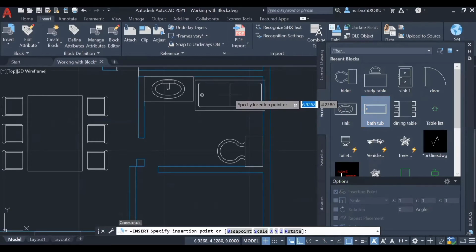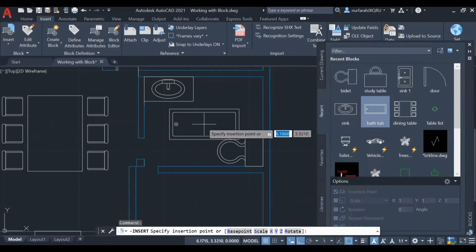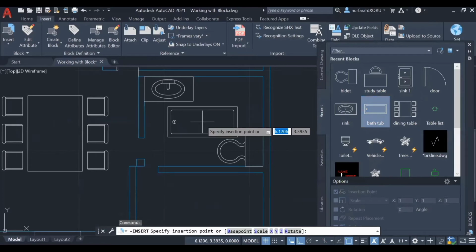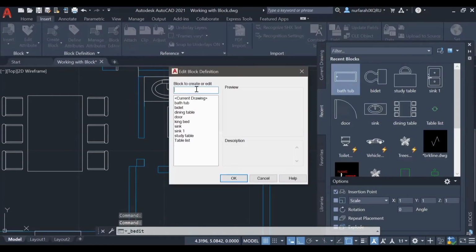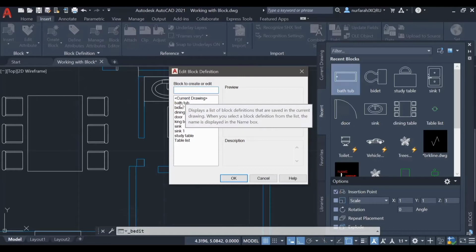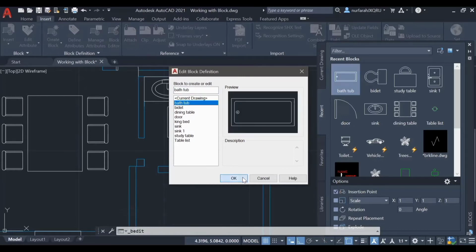But as the pick point is at the center of the block, it is quite hard to get a precise location. Thus, we need to use a dynamic block. Okay, put it anywhere first and then click this Block Editor here at the Insert tab ribbon and choose this bathtub, then click OK.